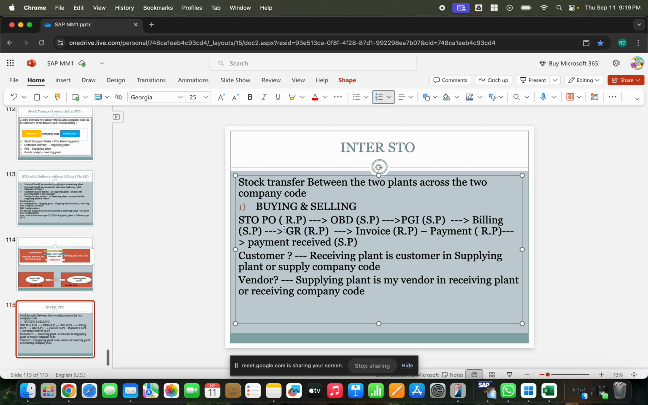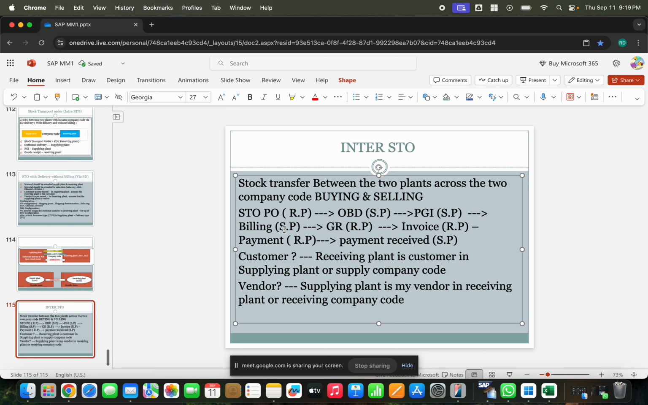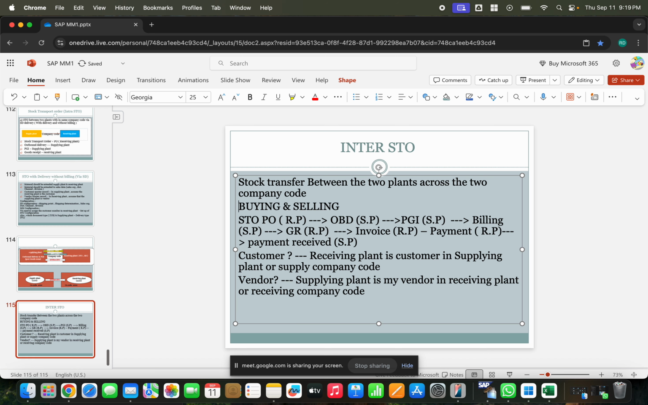Is it clear? Yes, sir. I'm assuming that the supplying plant is my vendor, and I'm assuming that the receiving plant is my customer. Like that, I have to do it. Now you have to create a customer number and you have to create a vendor number.